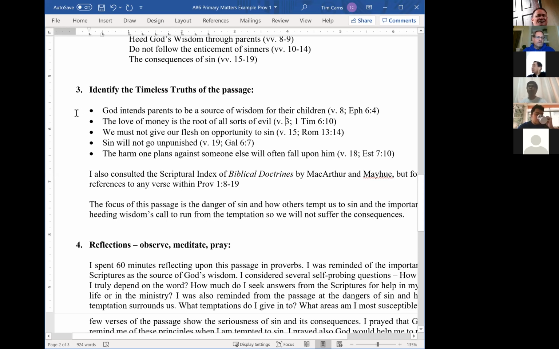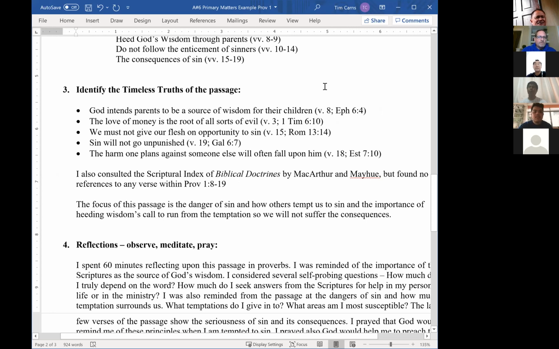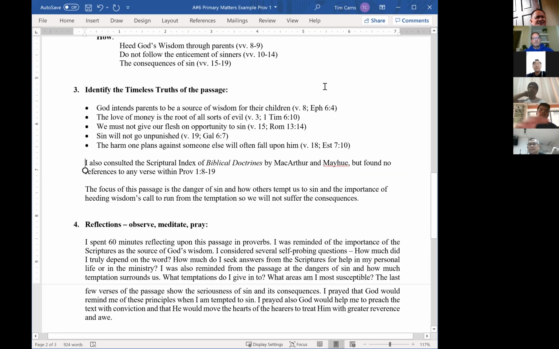Okay, and so again, these are five truths I came up with from the text. There's probably more there, but these are the ones that I noticed in the passage. So that's all something for you to do as well. Just identify those timeless truths, those doctrinal principles within your text. And then if you can list a cross-reference, that's helpful as well. Okay. Now, also, as I mentioned earlier, I consulted the Scriptural Index of Biblical Doctrine.